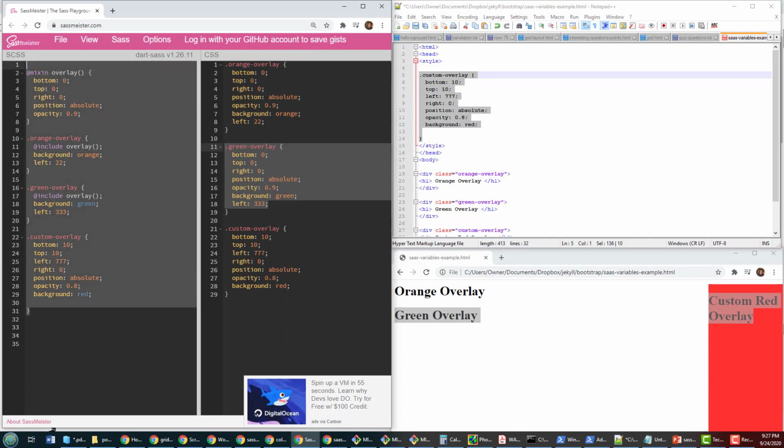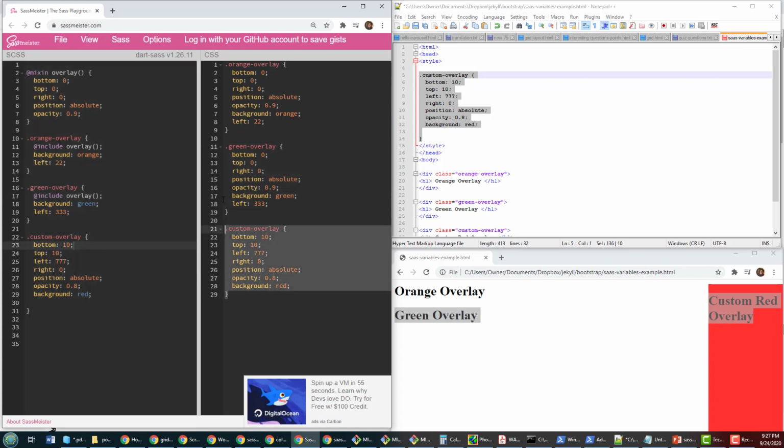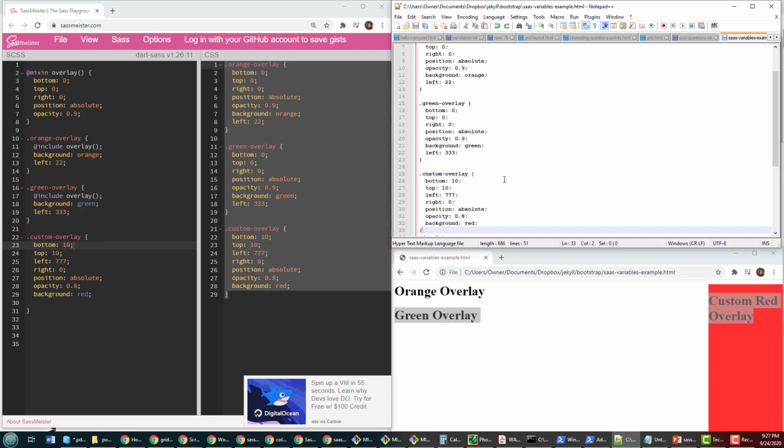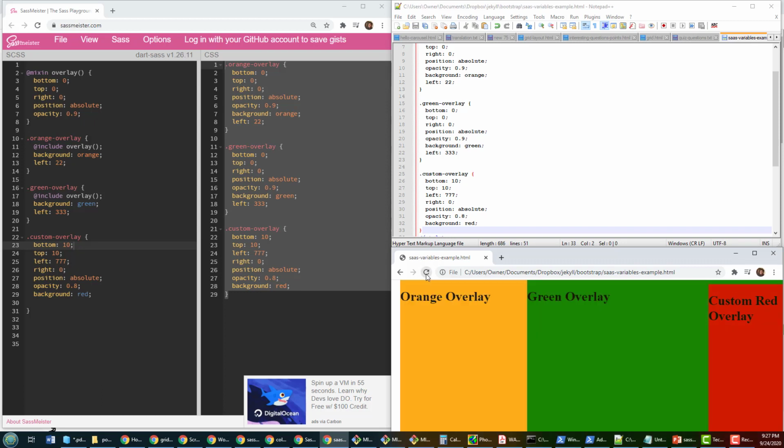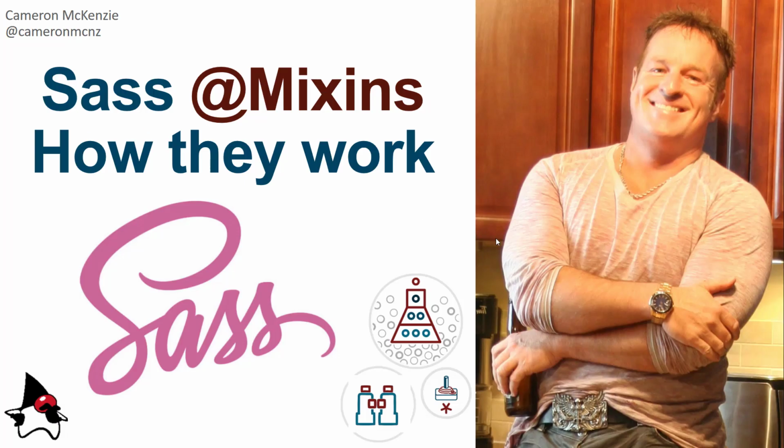So this is your Sass code. You don't shove that into your browser. You'd have problems if you did that. What you do is you compile it, and when you compile it, this gets spit out. You then copy that code. You paste that code into your style sheet. You save the HTML, you paste it into your style sheet, into your HTML, you save your file, you click refresh, and boom. Orange, green, custom overlays, all achieved by using a mixin. And there you go, that's how Sass mixins work.